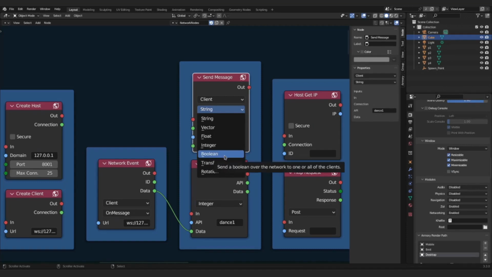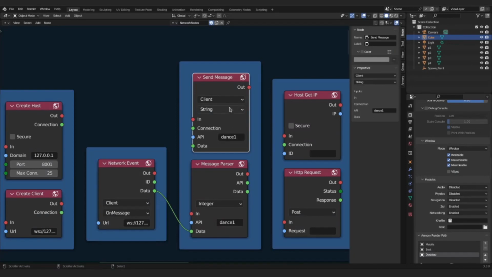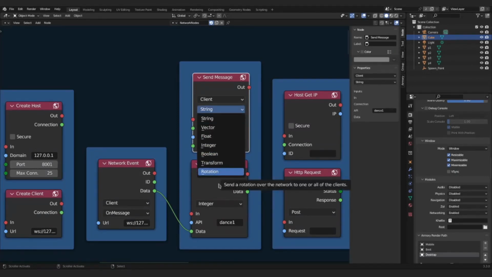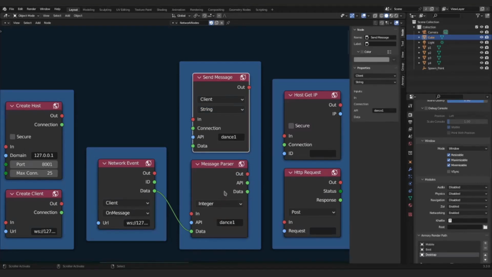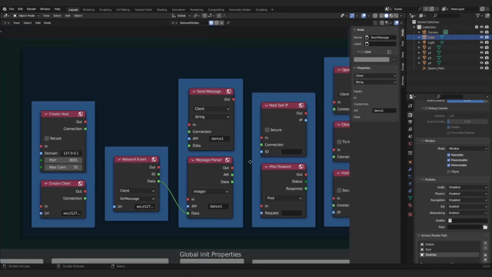I was going to add array, JSON, image, a bunch of different things. We can extend this to whatever we want. But that's how that works. You send data with an API, and then you parse data with an API. So whatever was sent is going to be available on this end. Whatever comes here is going to be available here, and you know what it's going to be based on that. That's basically how that works.